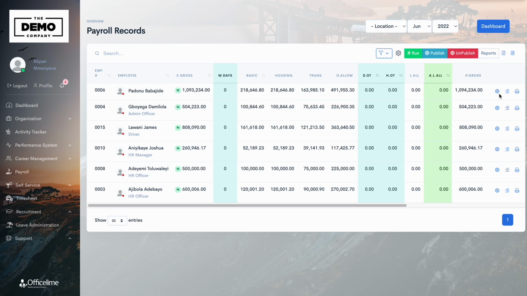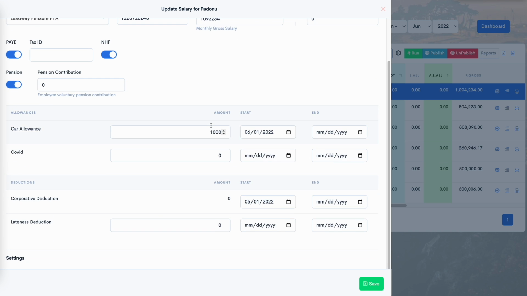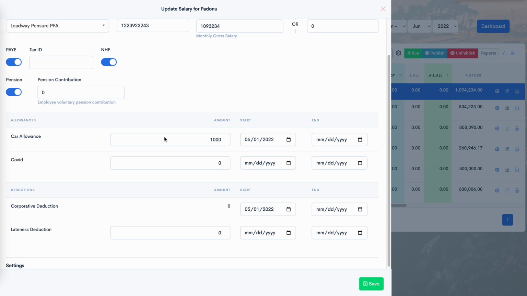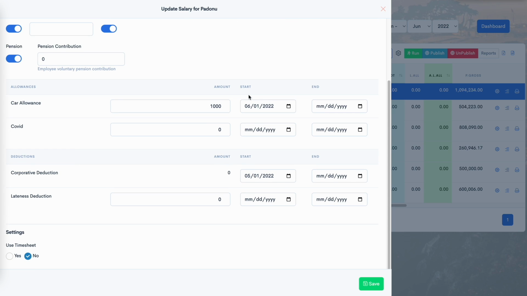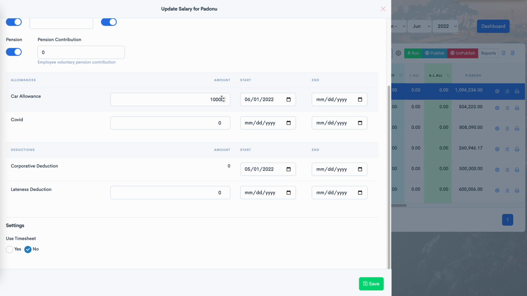You could then determine who are eligible for those allowances or deduction under each of the settings here. For example, this person has car allowance of 1,000 and is starting on this date and there's no end date. So the system allows you to specify when an allowance or deduction is starting and when it should terminate. You also have that for corporate deduction and for lateness deduction.